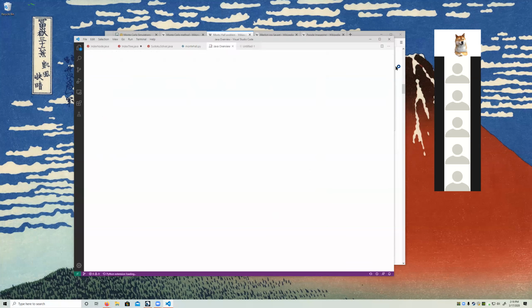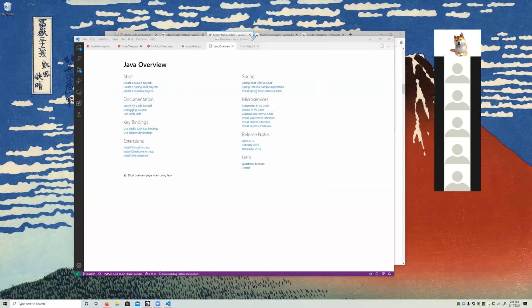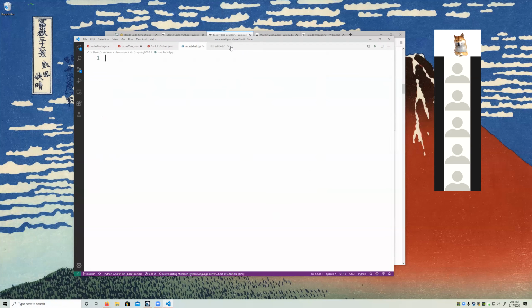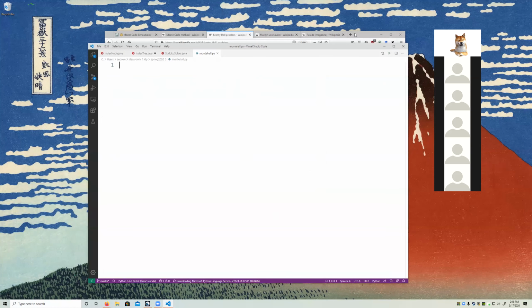So I'm here using Visual Studio Code. It's, by the way, a pretty amazing program if you haven't tried it. It's open source by Microsoft, so it's one of the very few good things that Microsoft has done that's open source. Now, I'm sure they've done plenty of good that's open source.